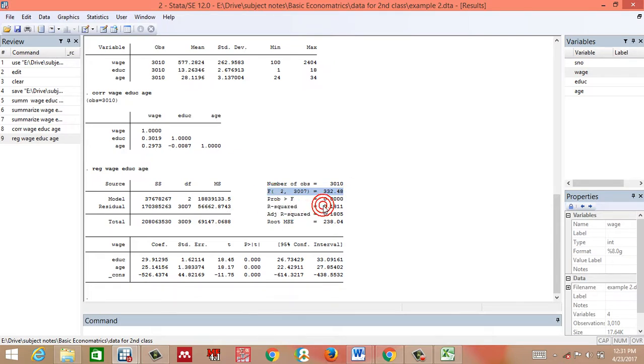R square shows that it is 18%. So 18% of the changes in the individual wage is explained by these two variables, and the rest by other variables. We can see here these are the betas, and this is the constant. These are the t values of the beta, this is the t value of the other beta, and these are the p values. And these results show that the education and the age have a significant impact.